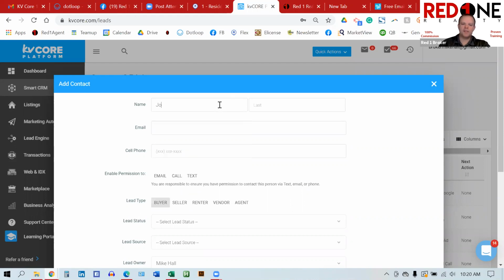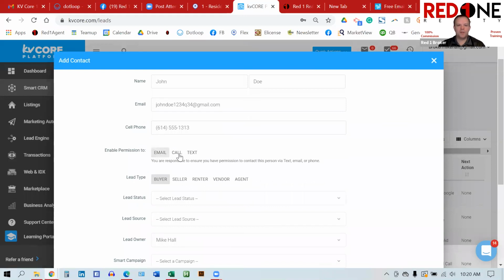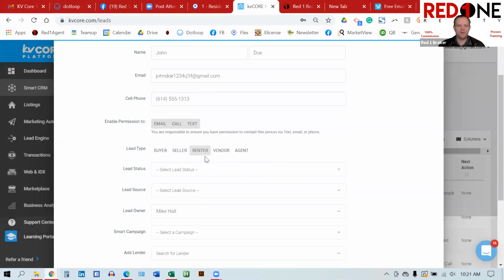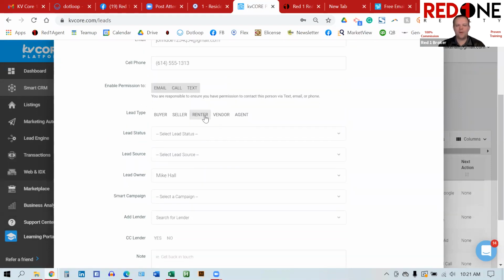So let's go through the process here. We're just going to put in John Doe, his email address, his cell phone. And then I'm going to give the system permission to email, call, and text him. If you don't do this, you certainly can't do it from the system. Then depending on the type of lead he is, I'll put that in. If he's just someone in my sphere, not a buyer or a seller or another vendor, I'm just going to put him in as a renter, since I really don't work with renters. That way I know everyone I pull as a renter is just someone in my sphere.